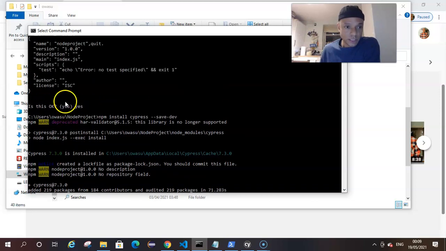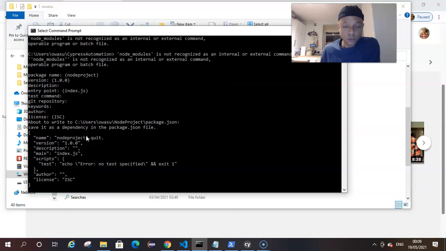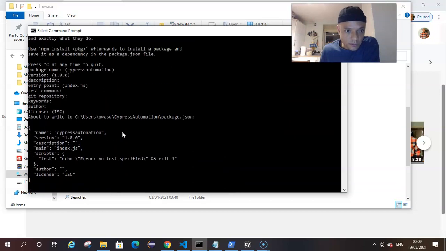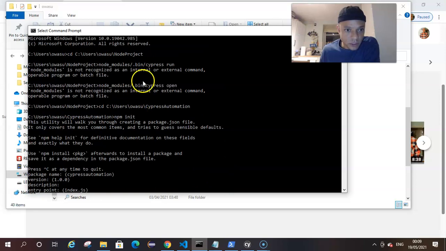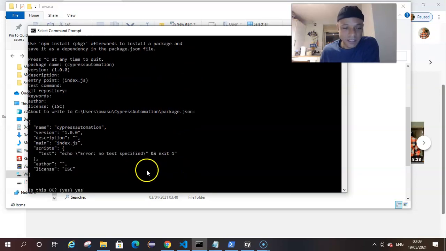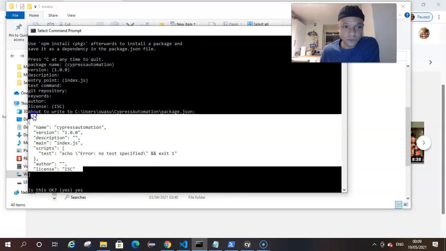To create it, all you have to do is run npm init. I've installed it twice because I wanted to get to the bottom of the issue that was happening. So here, npm init creates this package.json file.